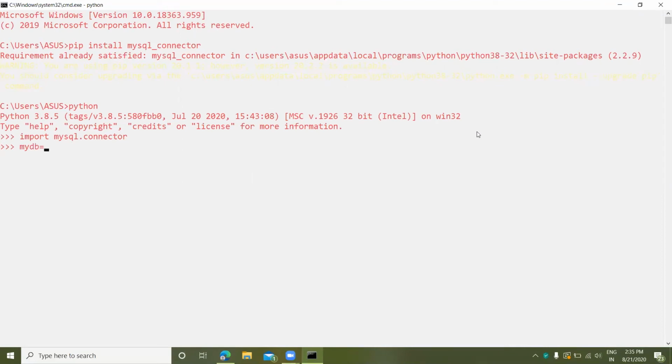Now let's check my DB. mydb is my object. So mysql.connector.connect. Now host equals what is your host? Basically it is localhost. Then user: I'm typing my username, which is root. Type your username here instead of root if you changed it. Now it's time for the password. My password is 1234. Here you can type your password.